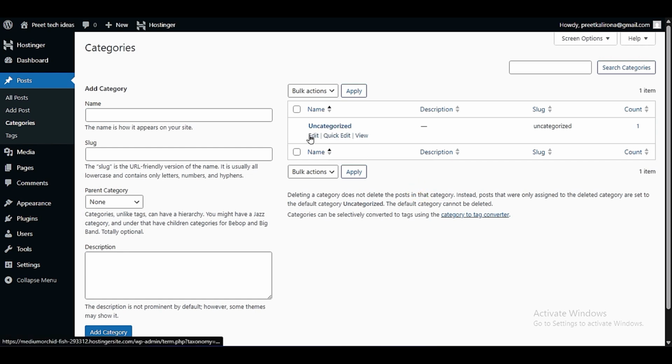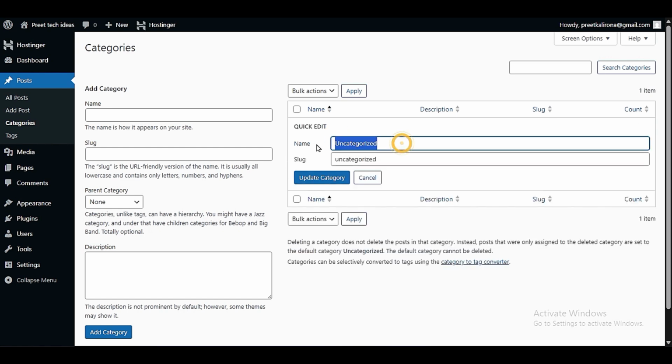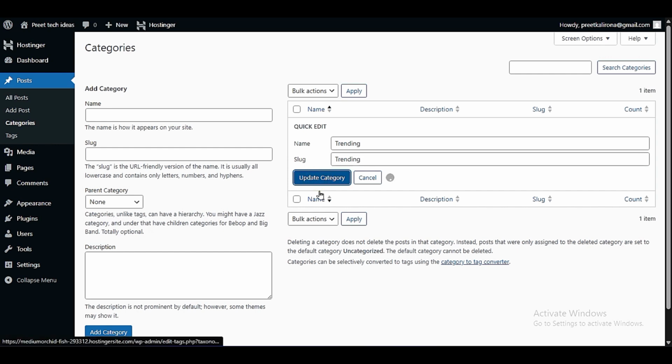You have to click quick edit. You can quick edit here to save your time, and just change the name from uncategorized to something else like trending. In the slug, we have to put the same name here, trending. Don't worry if you put the first letter capital, it will be auto fixed. So if I click on update category and quick edit again, there is small letter all in the slug.